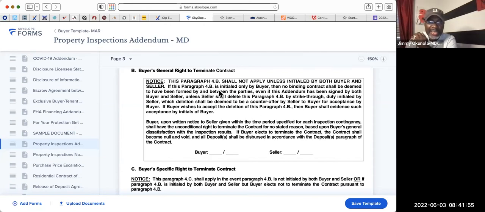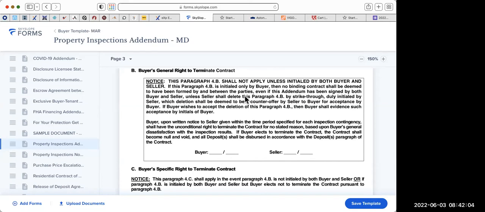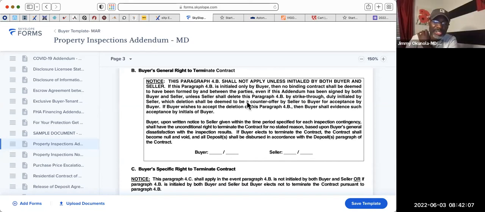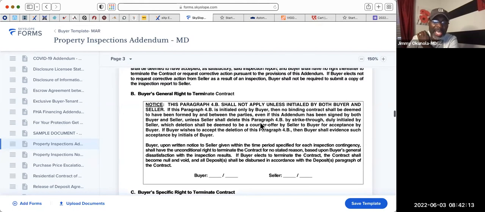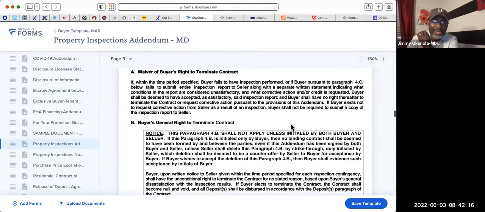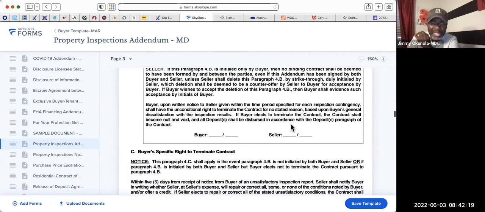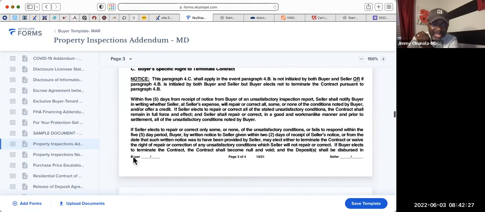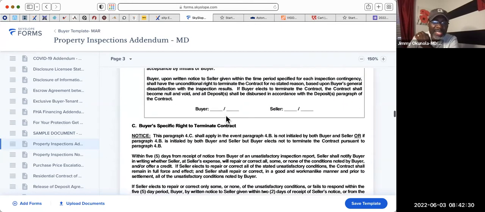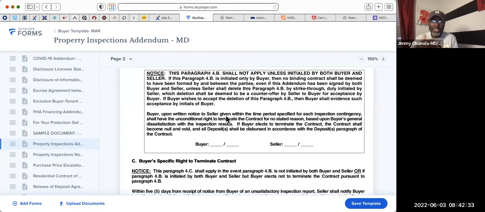It says there, if it's initialed only by the buyer, there is no binding contract formed between both parties. So what is the solution to that? What I normally do is I don't even initial anything over here at all. I just skip it. I don't touch this box. We're doing an inspection, we're not waiving it, but by not doing that, I still have section C here that gives me the right to terminate the contract because my client initials here. So in a situation where you're negotiating and you have a lot of other offers that you might be dealing with, it might be best not to even bother here.